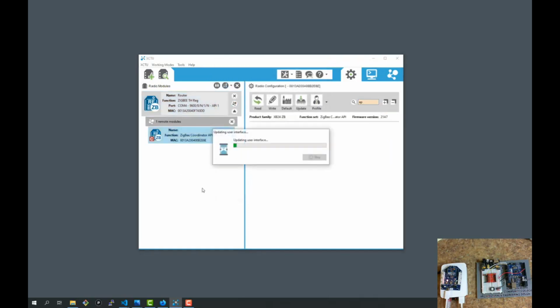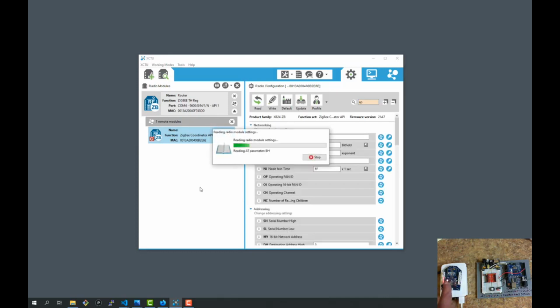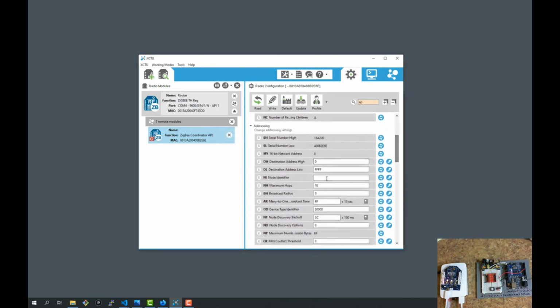Now what we can do is I'm going to grab the coordinator. Again, that's over here. It's not plugged into the PC at all. That's over here plugged into our Raspberry Pi. And now we can give this a name, and let's just call it coordinator. And we can write that out. Great, now I'm done.